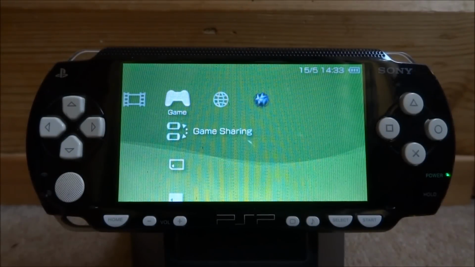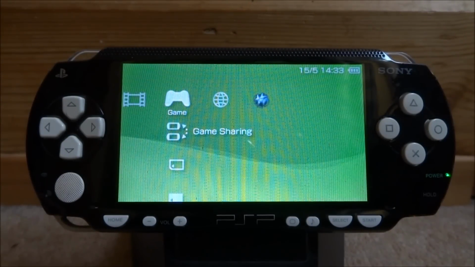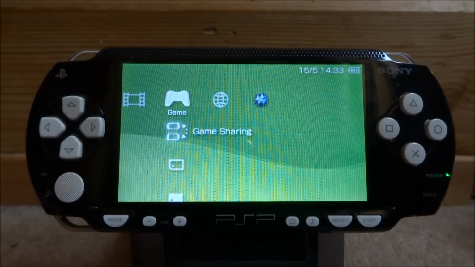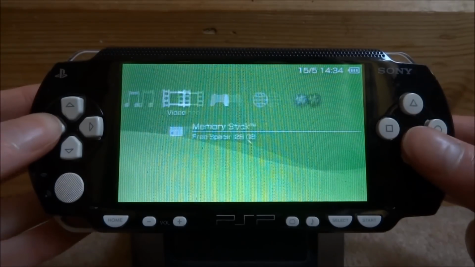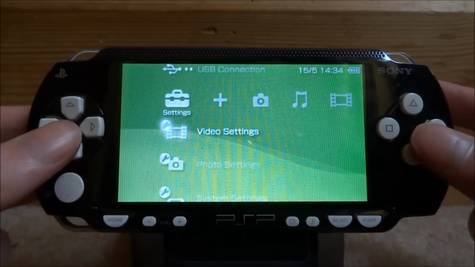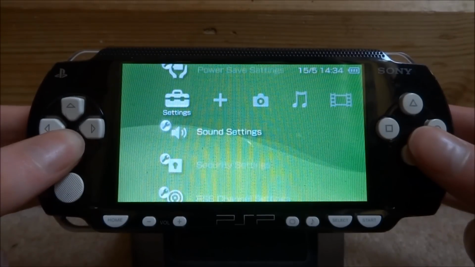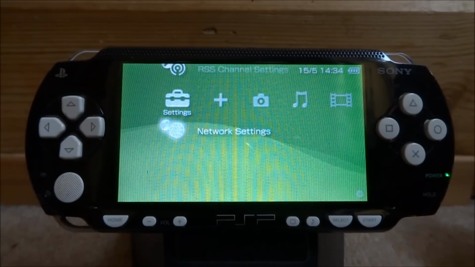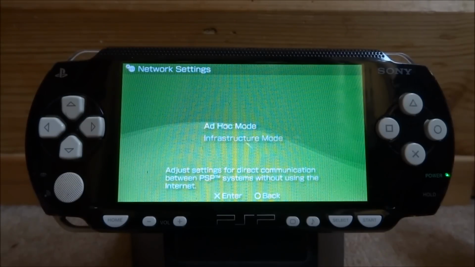Alright guys, so here's my PSP 1000. This works on every PSP, including the PSP Go. So once you're on your PSP, you just want to scroll over to the settings tab, scroll down, and you will find network settings right here. You can just press X to open it.